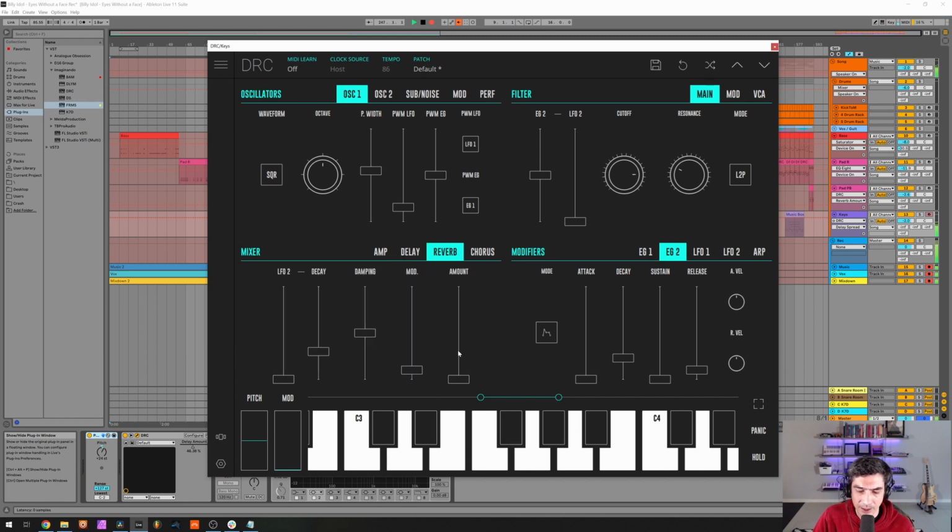Now for some reverb. 532 should be okay. 718 on the decay. And damping of 738. Modulation of 311.